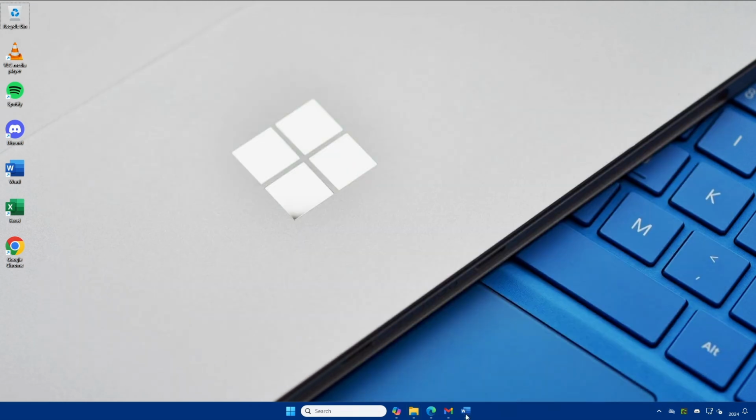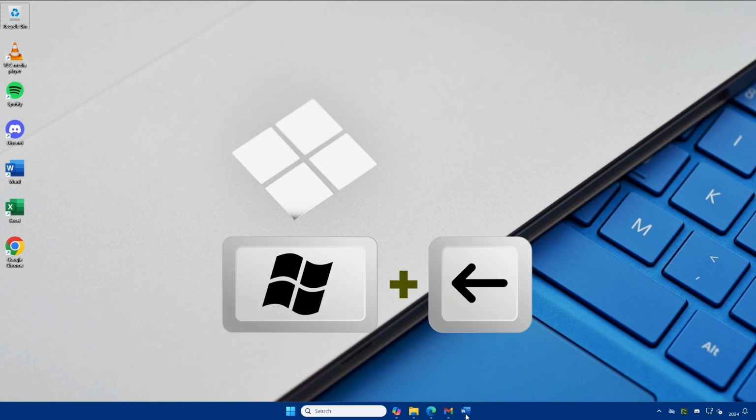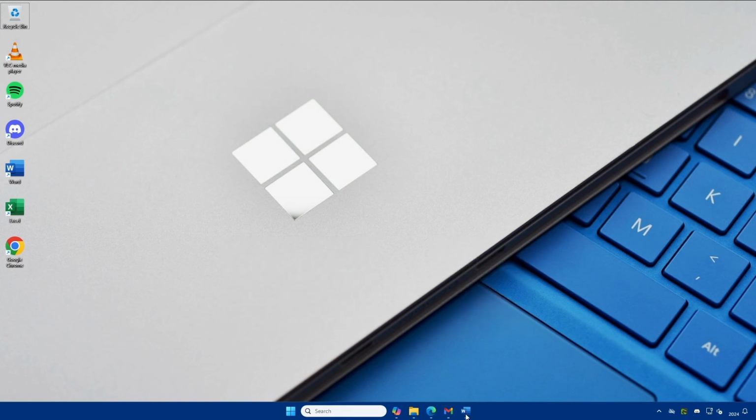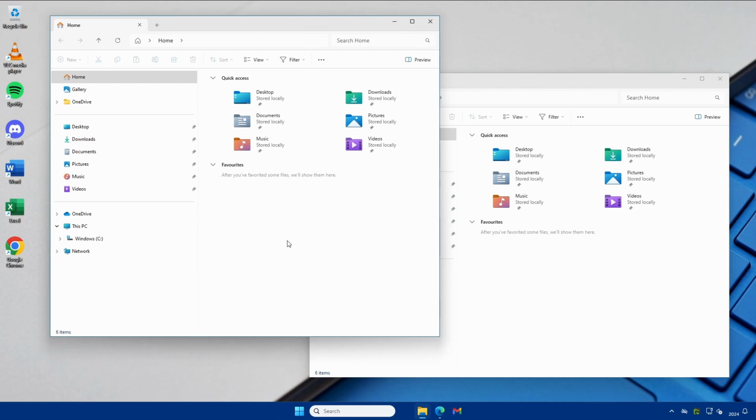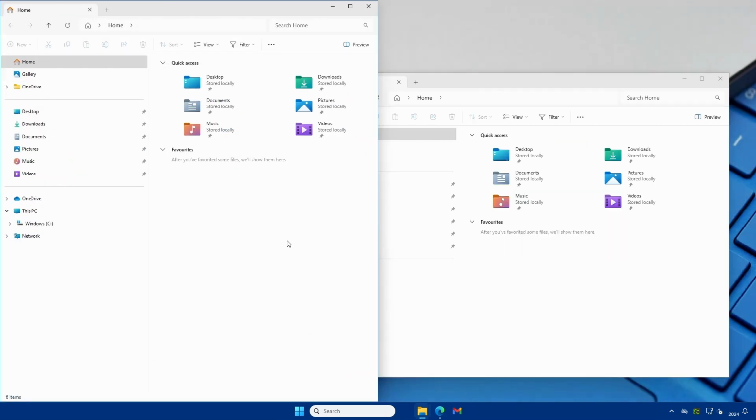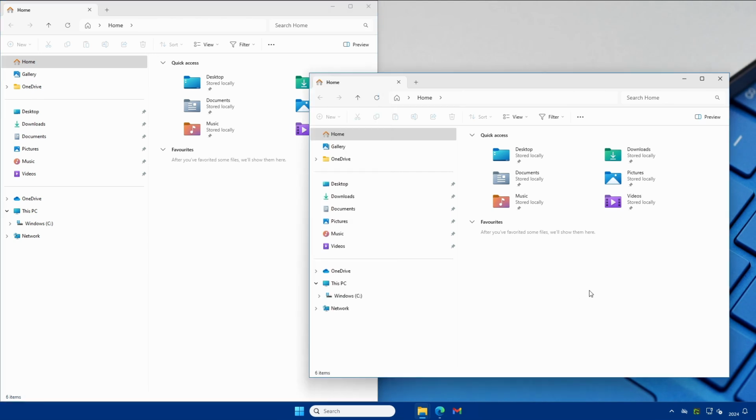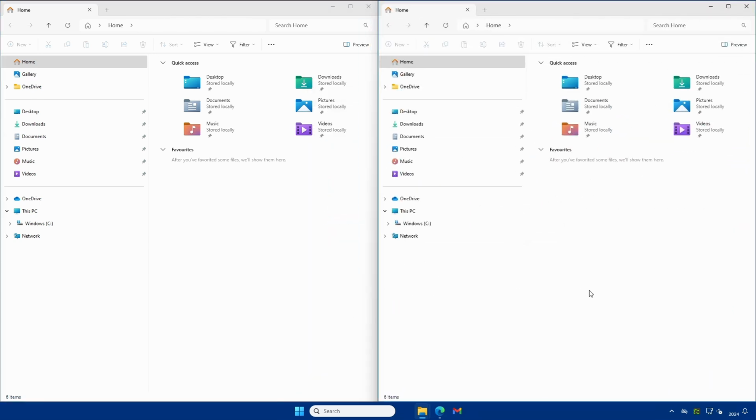That brings me nicely onto the next shortcut, which is the Windows key and arrow keys. When you're on an active window, pressing the Windows key and one of the arrow keys will snap the window to the side of the screen, depending on which arrow key that you pressed. So for example, I've got this File Explorer window active. I'll press the Windows key and left arrow to snap it to the left side of the screen. I'll click on the other File Explorer window and press the Windows and right arrow key to snap that one to the right side of the screen.